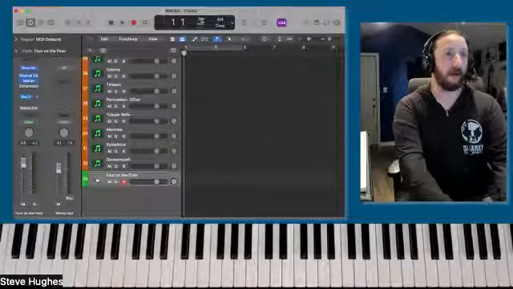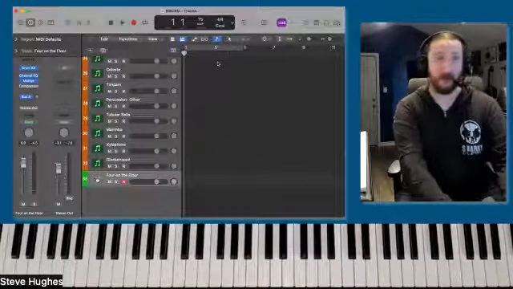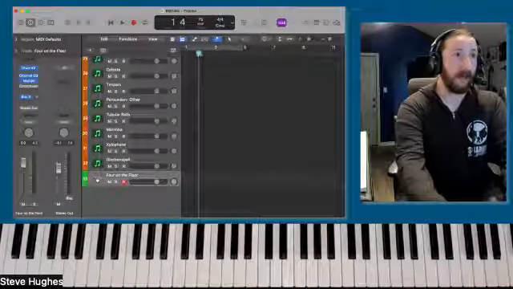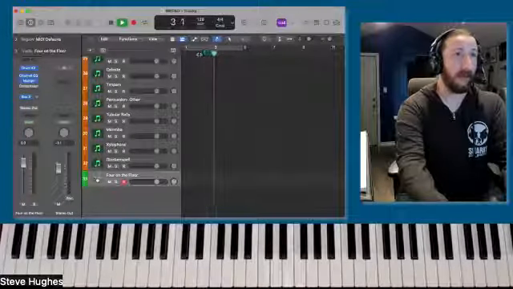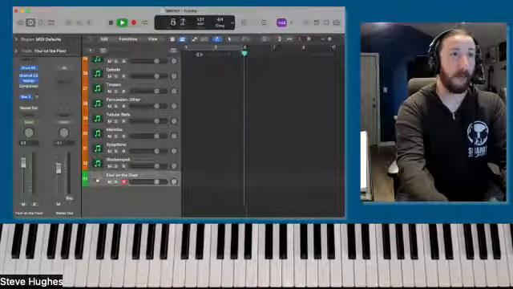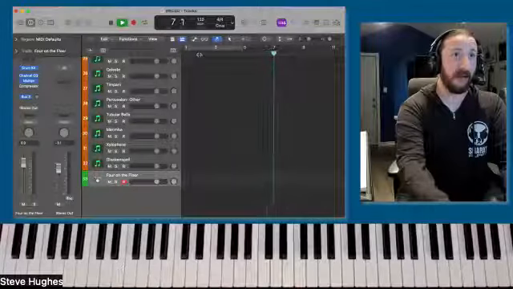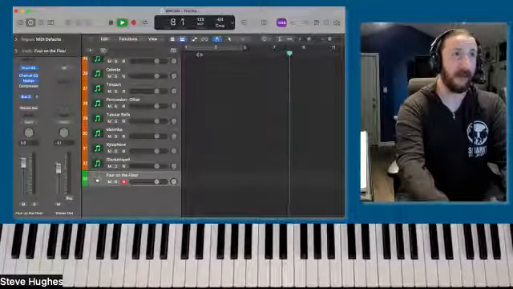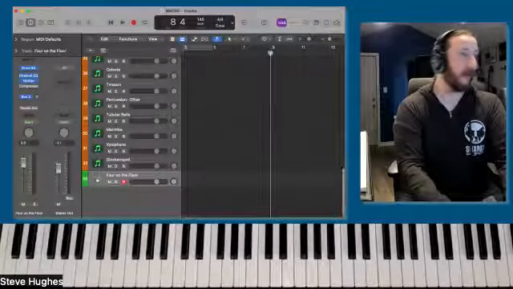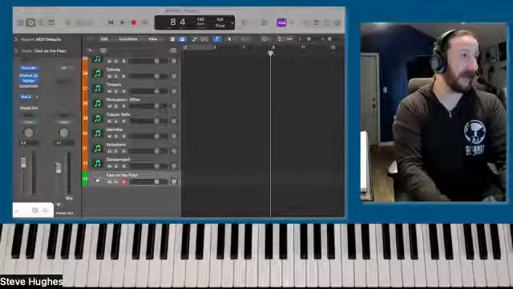Now, in most software, you have what's called a tap tempo feature. I'm pressing enter at a certain speed, and you'll notice that the marker is moving. If I slow down, it starts slowing down. If I speed up, it starts speeding up. So you want to find a good tempo to work with. Let me play this again, and I'm going to tap the tempo.